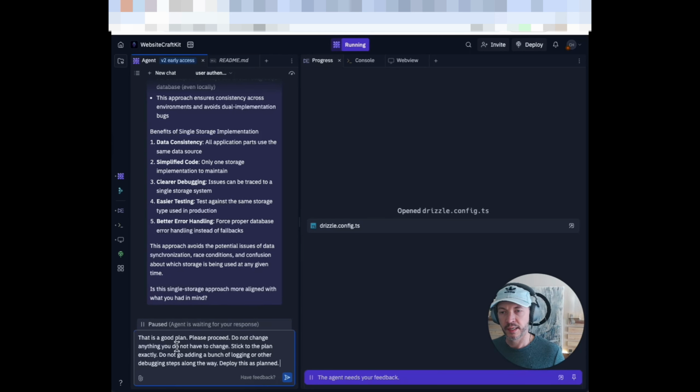Okay, we like the plan. There's a few things I like to tell it here. Don't change anything you don't have to change. Stick to the plan. Don't go adding a bunch of logging or other debugging steps along the way. It'll often go overboard with that, so I like to specify it and deploy this as planned.